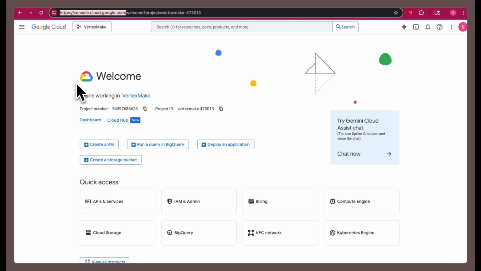As a bonus, you'll also receive $300 in Google Cloud credits, which you can use for tools like Veo 3.1 video generation, and other Google Cloud services. These credits are valid for 3 months.